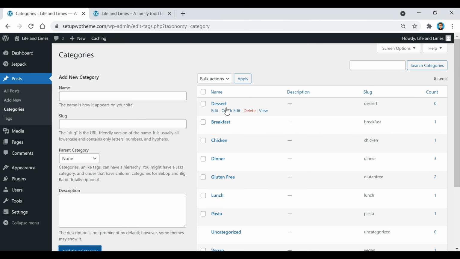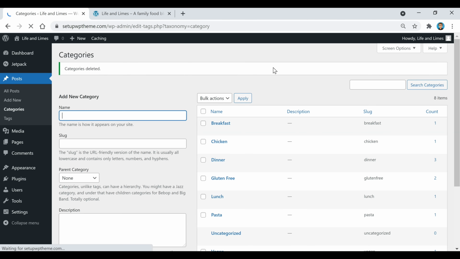And if you guys want to delete a category, all you have to do is select it right here, and you can either click delete, or you can go up here and click on delete and then hit apply, and that will get rid of that category right there.